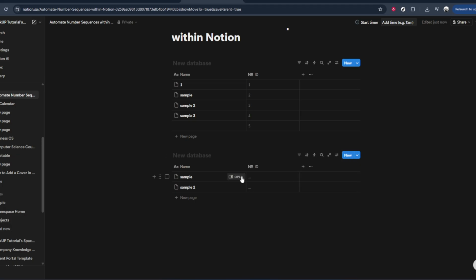This means every time you add a new item to your database, Notion will assign the next number in the sequence without you having to think about it. Once you've selected ID, you can rename the property if you like, maybe to something like record ID or task number, but that's optional. The important part is that the property type remains set to ID. From this point on, your database will maintain its own automatic number sequence. You'll get a clean, consistent ID column that's perfect for referencing items, sorting, or just keeping things organized with minimal effort.